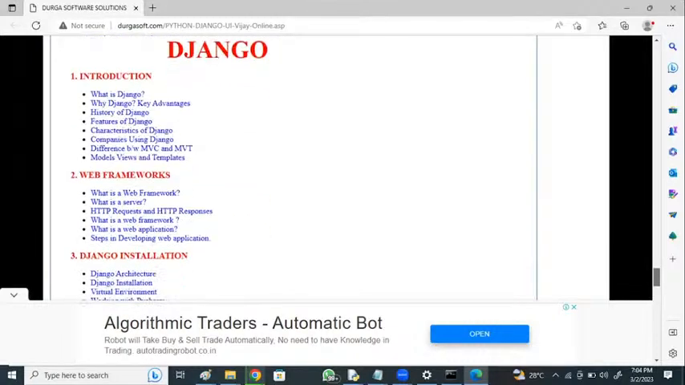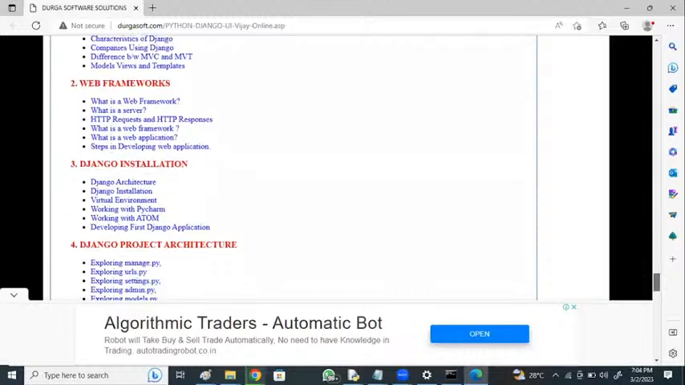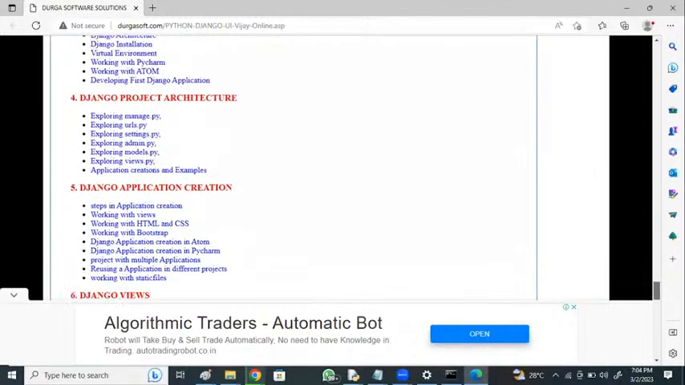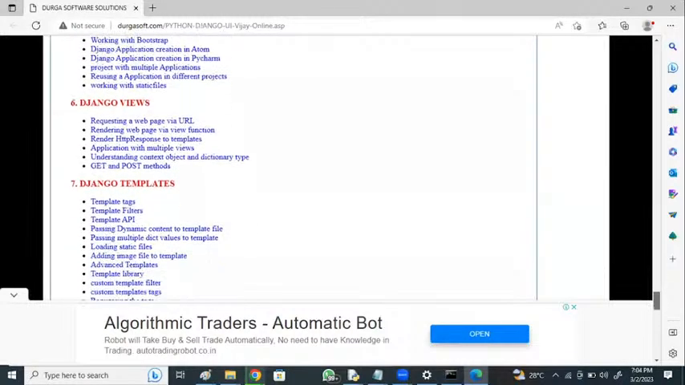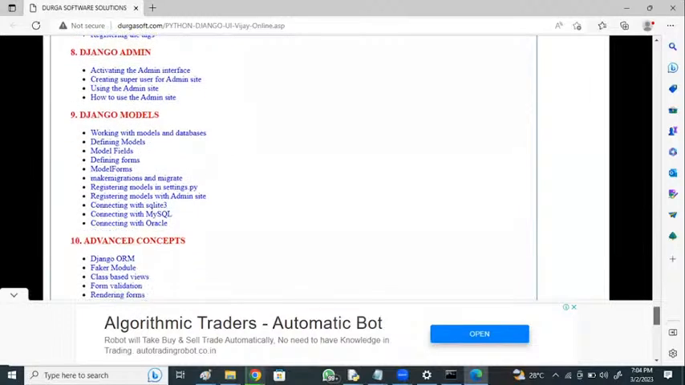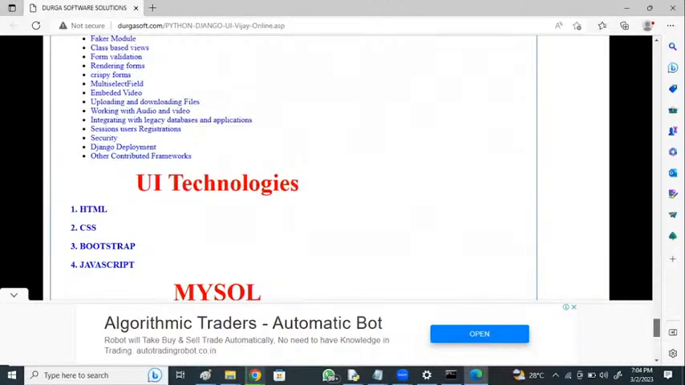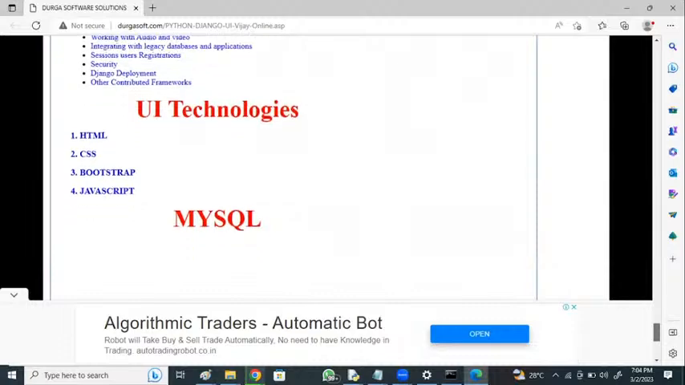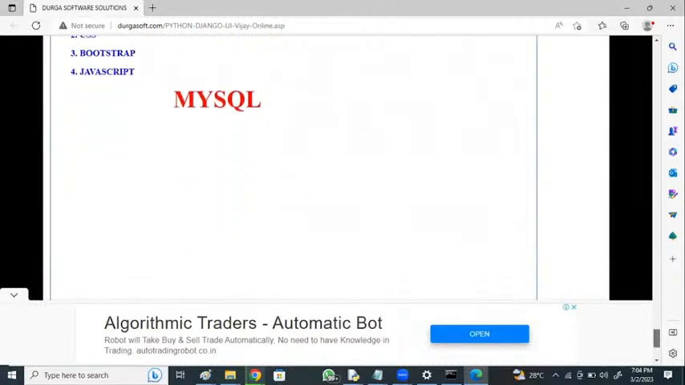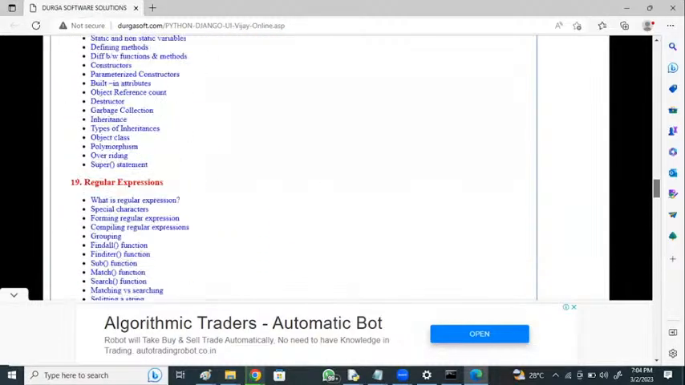And when you come to Django: Django introduction, frameworks, installation, architecture, applications, views, templates, admin, models, concepts, and UI technologies: HTML, CSS, Bootstrap, JavaScript, and MySQL. So this is what we'll be discussing in depth.